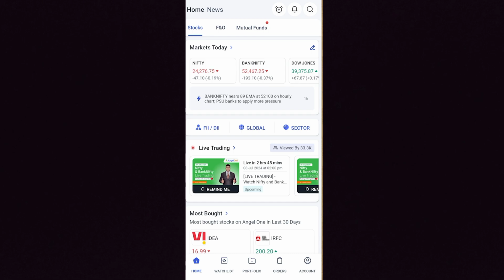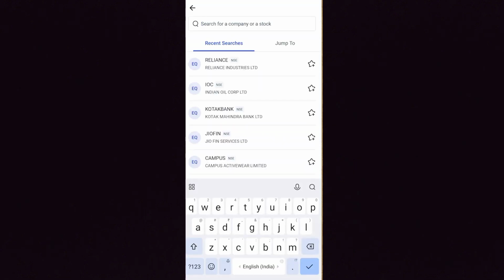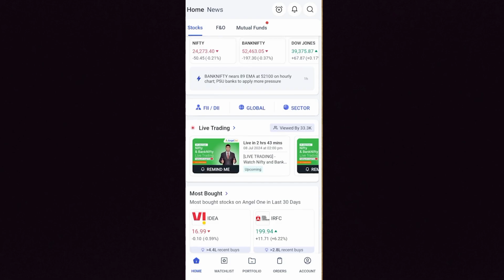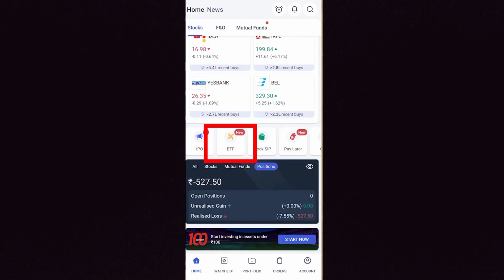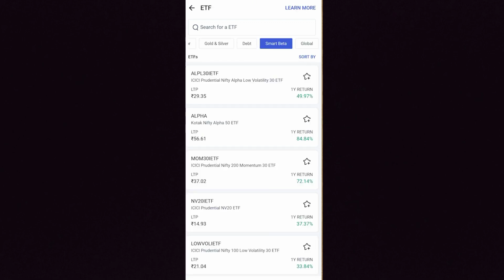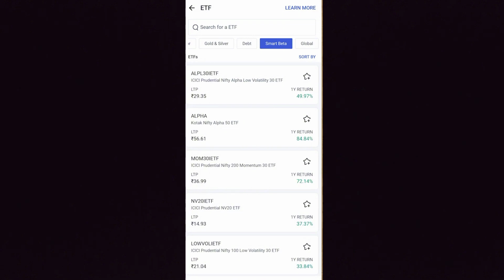You can directly search for specific ETFs using the search bar. Alternatively, scroll down on the homepage and you will find an option labeled ETF under the news section. Click on it to see a list of available ETFs. ETFs are categorized under equity, sector, smart beta, global, gold, silver, etc. Click on any ETF to see detailed information including holdings, risk level, expense ratio, and the weightage of stocks in the ETF.